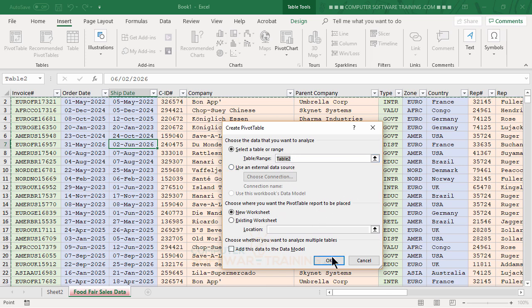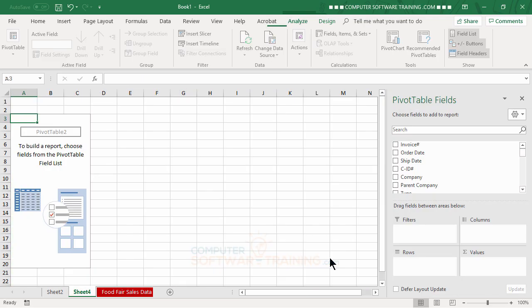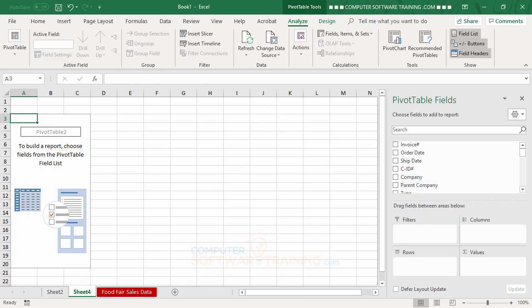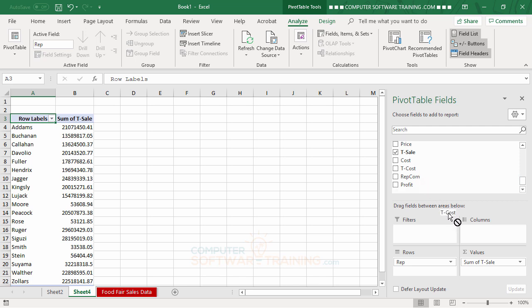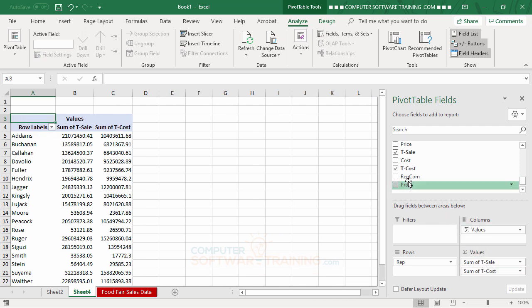And everything else remains the same. So we just go ahead and hit OK. There we go. None of this looks any different. But now we'll do the same pivot table. So I'll go ahead here and get the rep, put that into the rows area. No problem, right? And then, again for the calculations, we'll bring in the total sale, we'll bring in the total cost, and we'll bring in the profit.